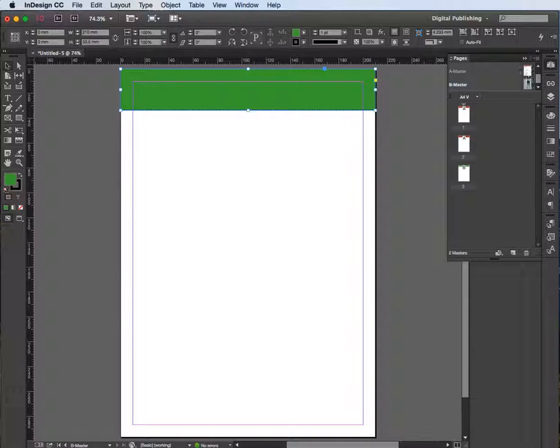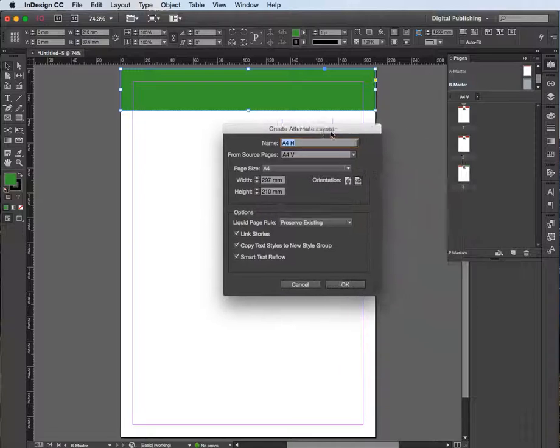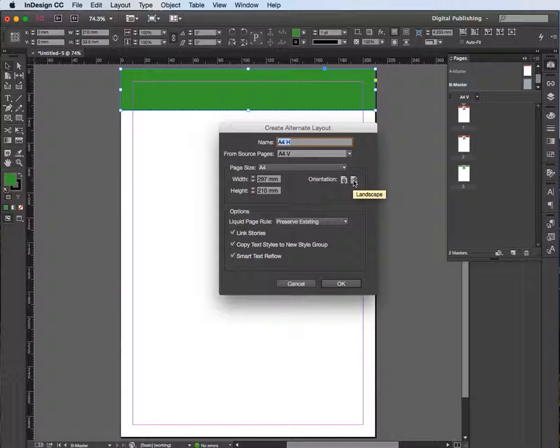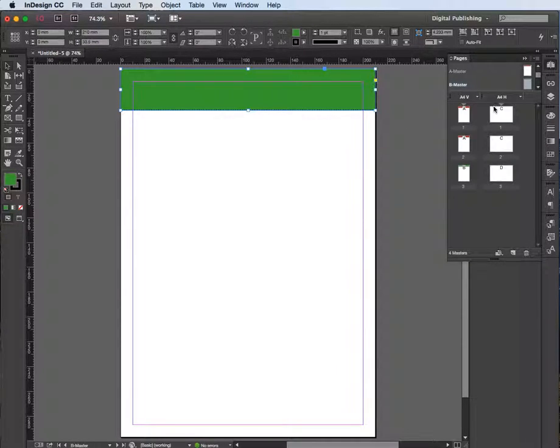Now, creating different masters is particularly useful if you're going to have two different kinds of layouts. So this is a portrait layout, but I could go here and create an alternate layout, and on that alternate layout I could create it in landscape and click OK, and I get pages now that are in landscape. So I get a portrait and a landscape version, and it may be that you want a master which is controlling the layout and content that appears on the portrait, and you want to create another master page which is specifically for your landscape documents.